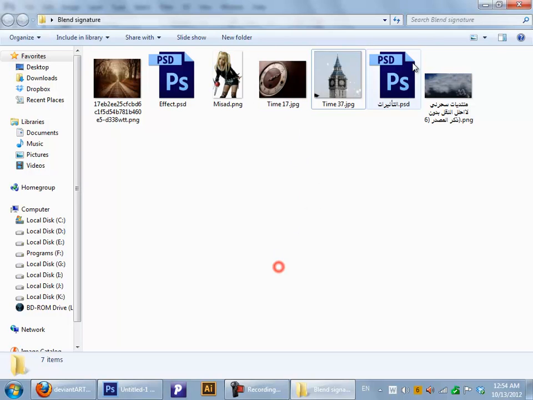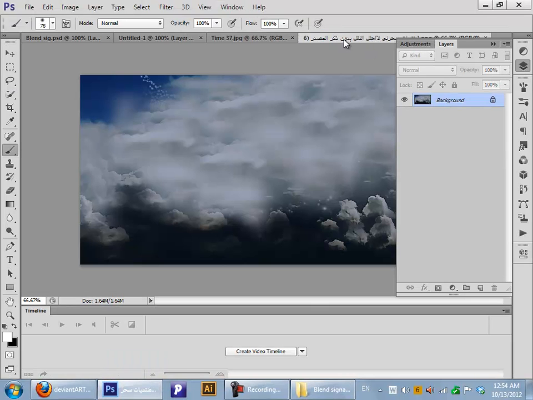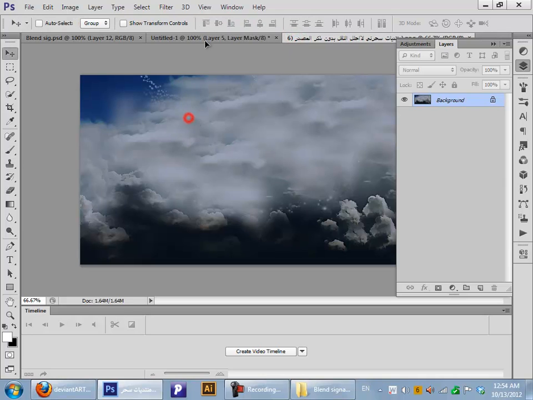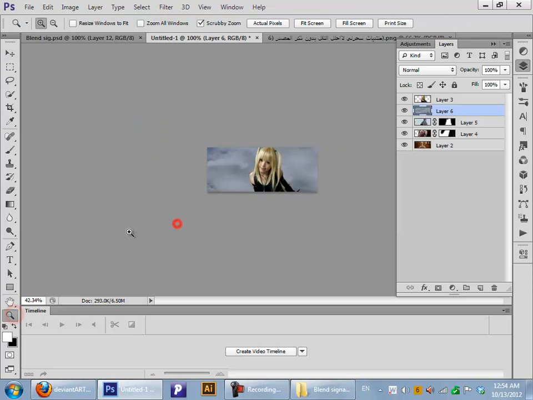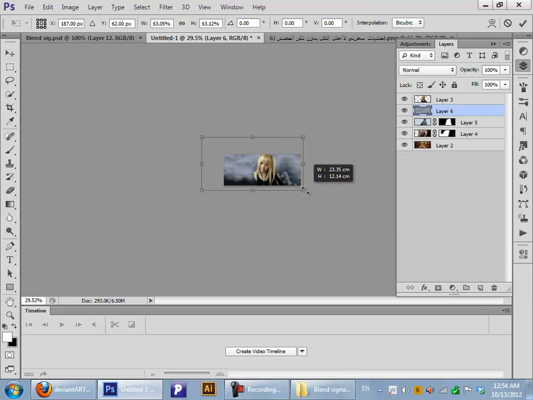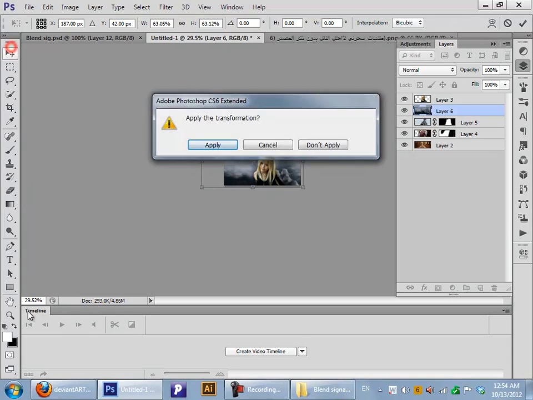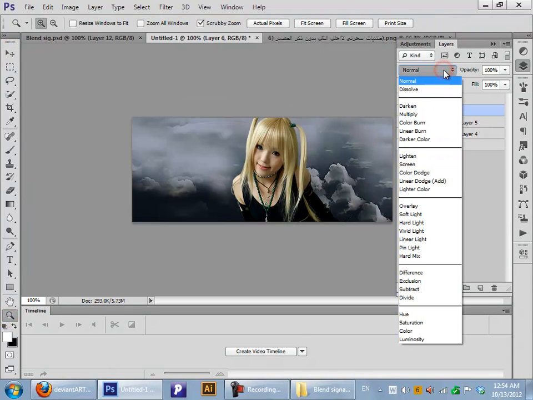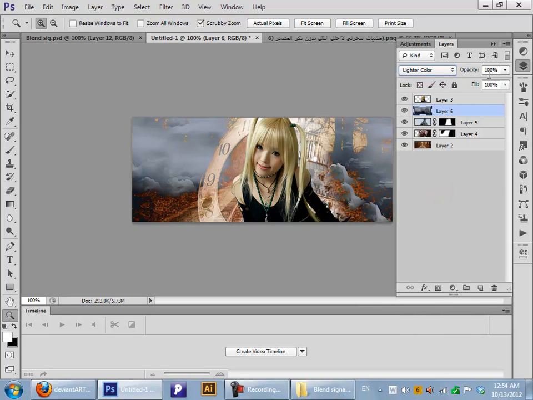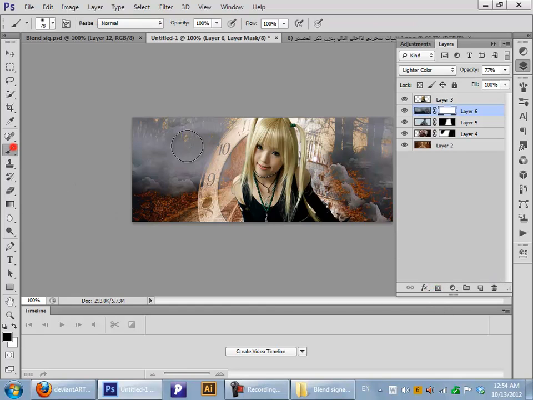Alright. Next, I'm gonna add this cloud stock. Around there, maybe some more. Press OK. I'm gonna put this on a lighter color, yeah, and I will lower the opacity. I will erase some stuff too. I'll put this on top of the render. Oops.